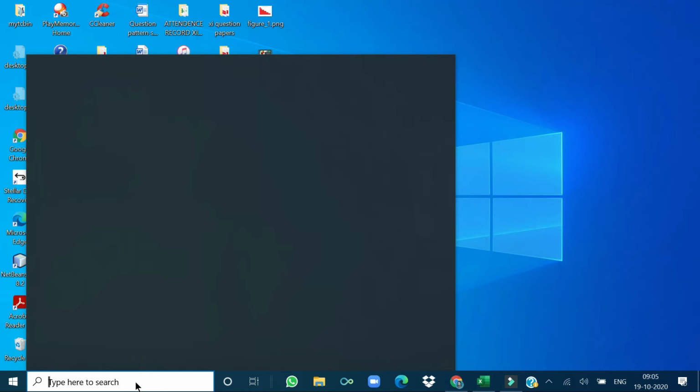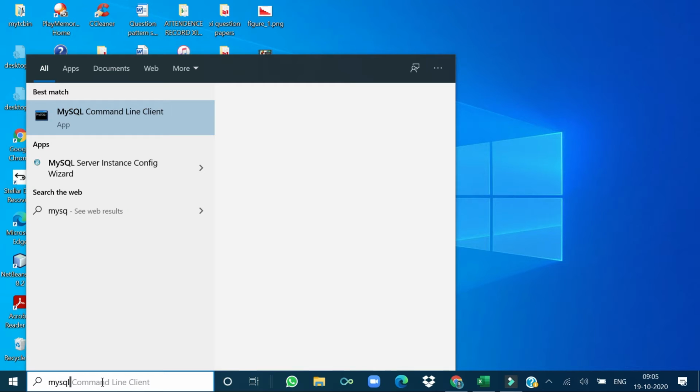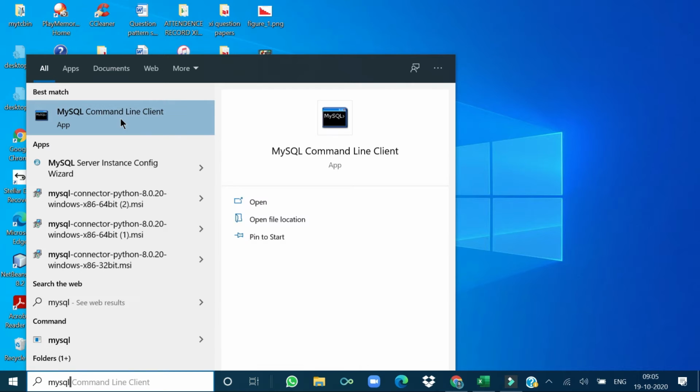So first of all, you need to download the MySQL software from mysql.org. After installation of that software, you will be able to do the practical. When you are starting, just type in the search box after installation: MySQL. It will show you MySQL command line client. This is the place where you have to work.